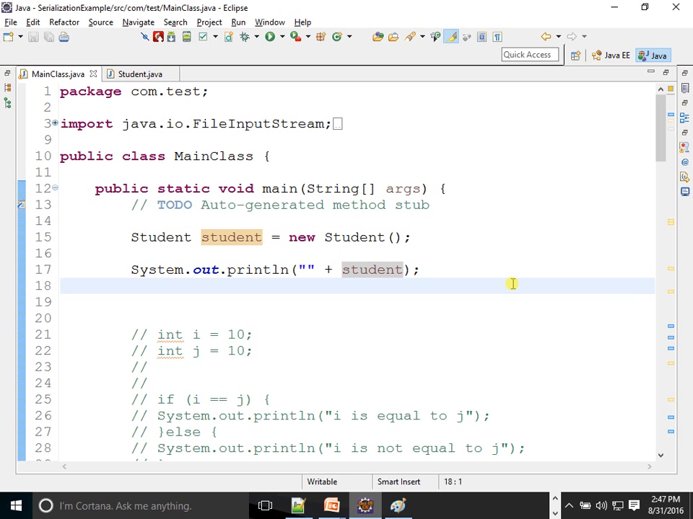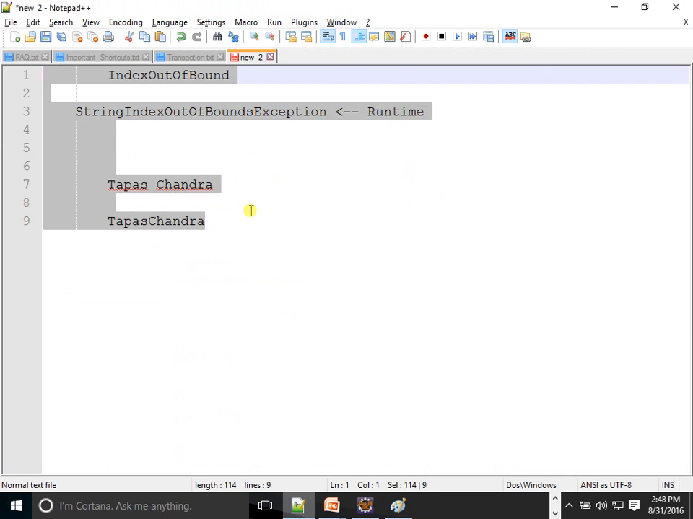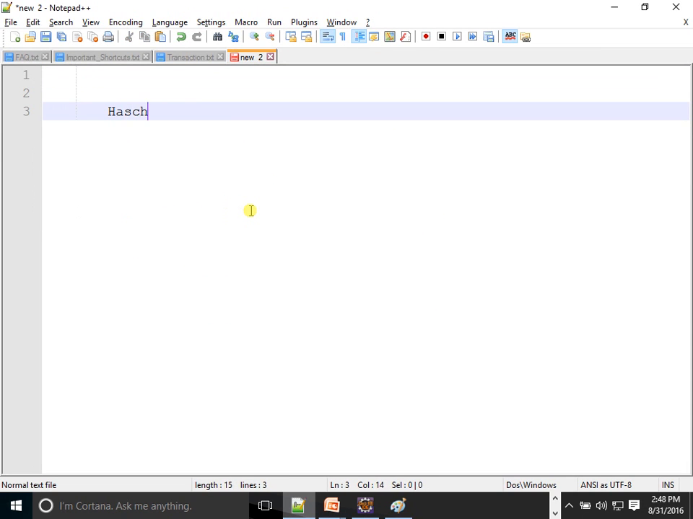What should be the output? This is the first thing written in that book. Let's run it. See, what is the output? First is the package name, then the class name at the rate of some number. So whenever you print an object, you get the package name, then class name at the rate of some number. What is this number? This is called the hash code.